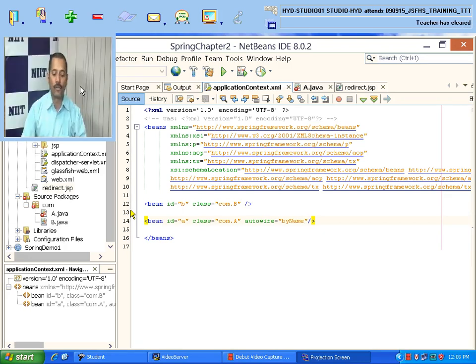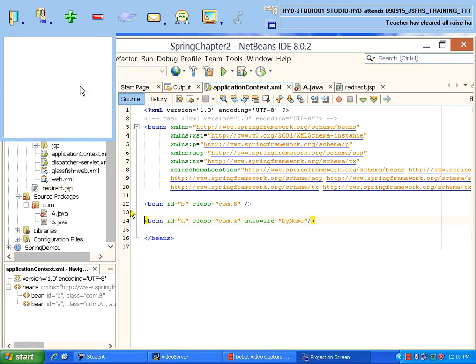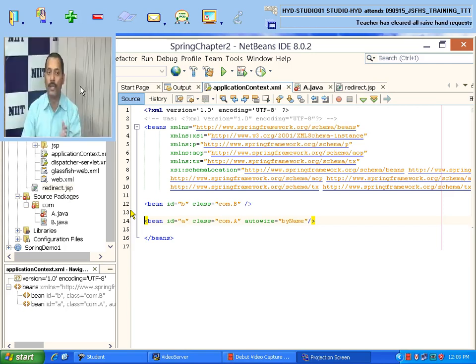You can also create a bean, but when you are showing it, do not show the AutoWire directly. First create a bean and display that particular bean, then come to the AutoWire. I can show you AutoWire directly, that would not be a problem, but when you are showing, please show the normal bean first.